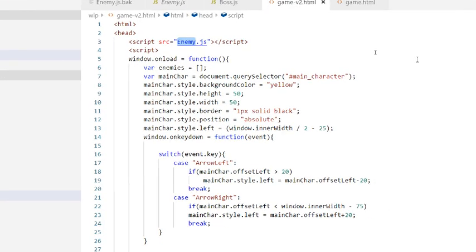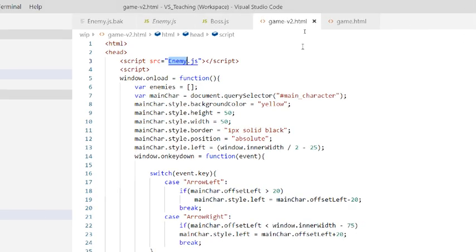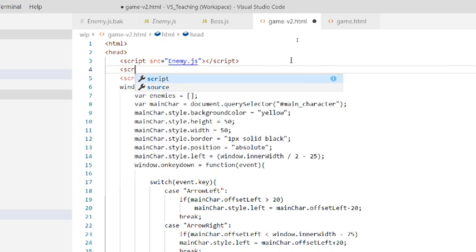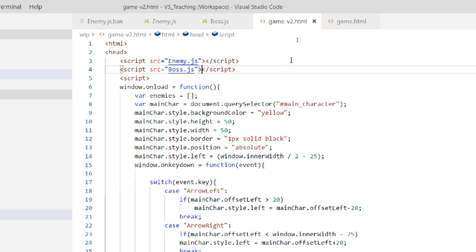So now we go back to our game V2, which is not a very good way of coding, like I earlier mentioned. So now I know that the enemy.js has been reverted back to the original enemy.js, which is nothing special. I am going to import boss now. And boss needs enemy to work. Please don't put boss before enemy. You need to create your enemy first before you can create a boss.